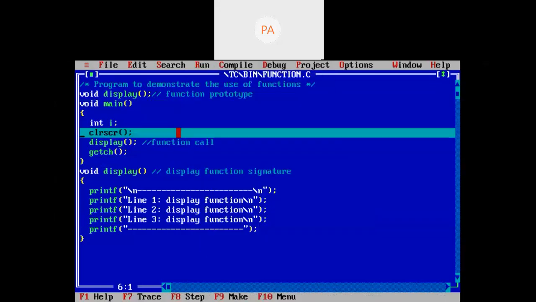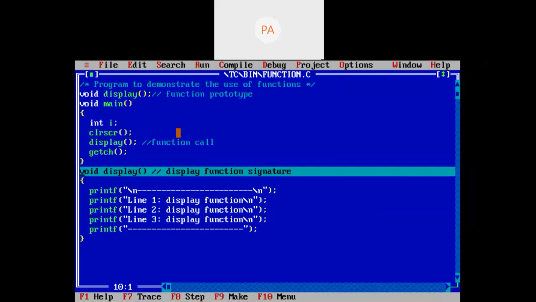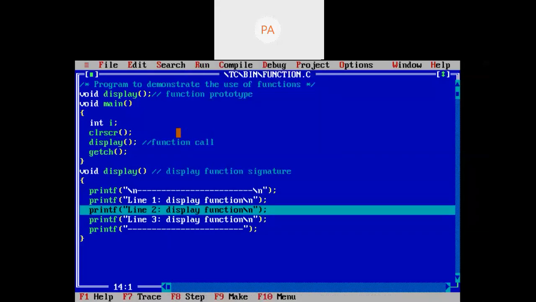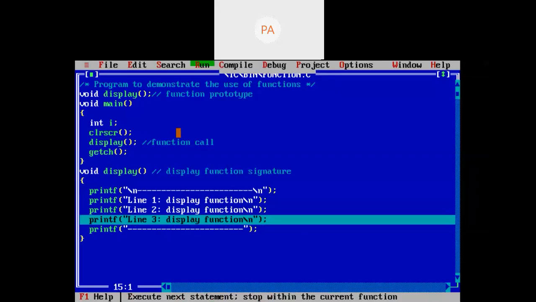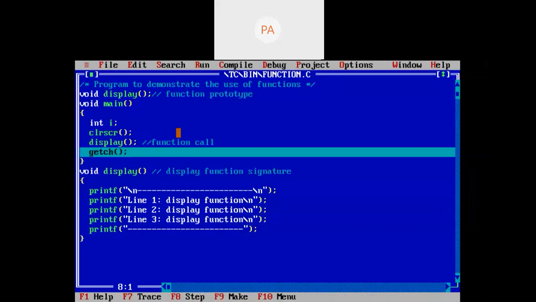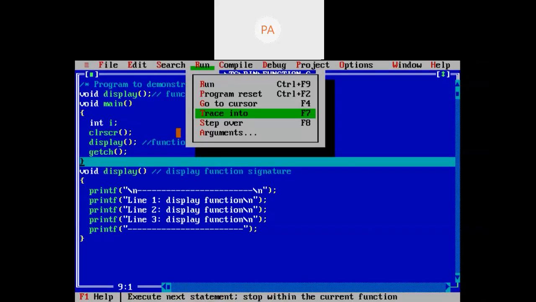Okay, main function, clear screen. So clear screen will work. Okay, the display function is there. Just concentrate on the program control. See, the main function stopped working here, so for the time being it has stopped working. It has come to the display function. Here all the lines will be executed. Once it is done, program control again moves to the main function. See, that is getch. Finished. So this is how functions work.